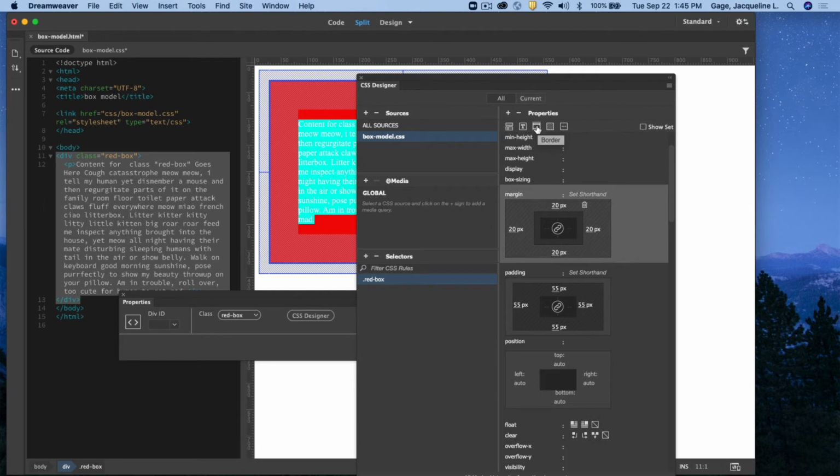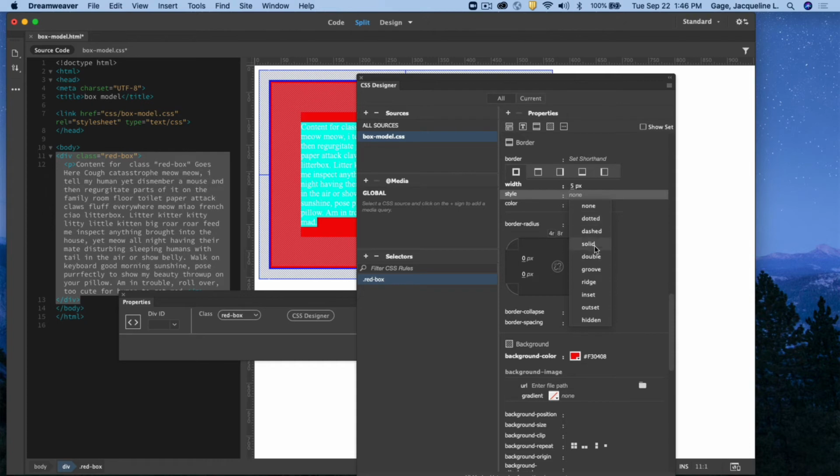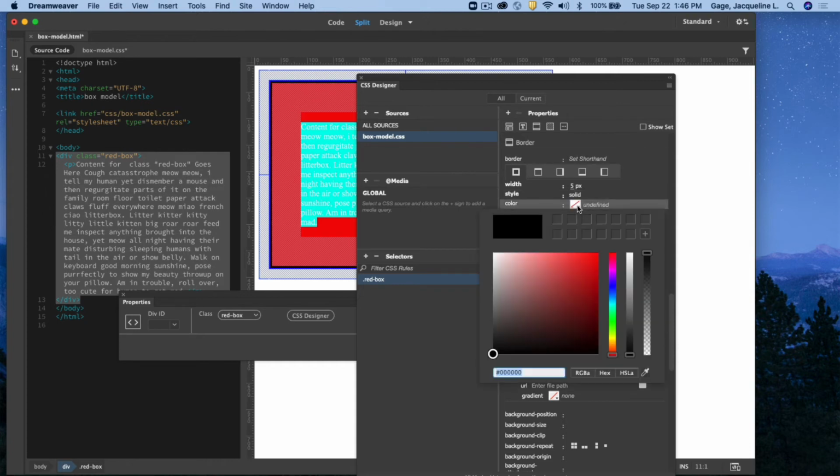So if I click on border and I choose to do all sides, note that you can do top, right, bottom, and left. I'm going to do all sides. I need to choose a width, and I'm going to do it in pixels. And just to make it stand out, I will make the border 5 pixels. I'm going to give it a style of solid. I'm going to give it a color of dark green.